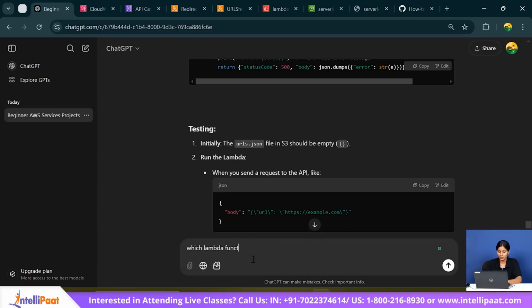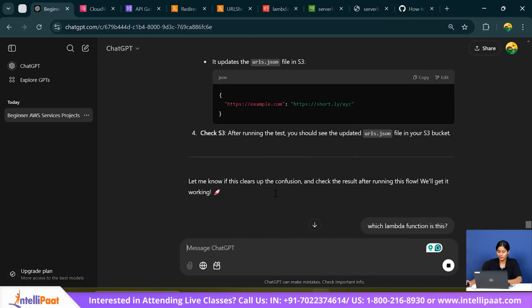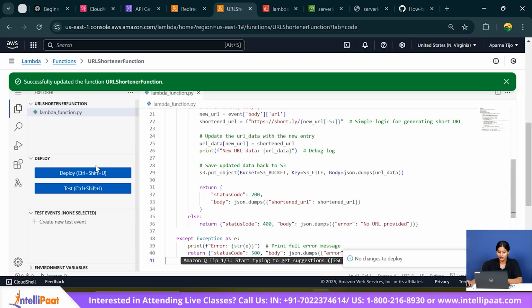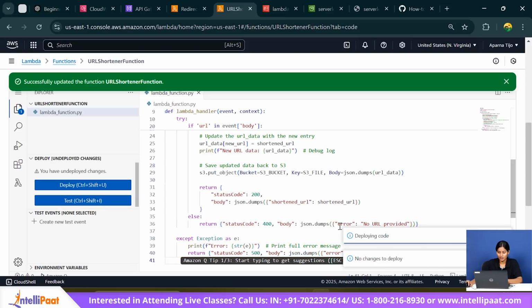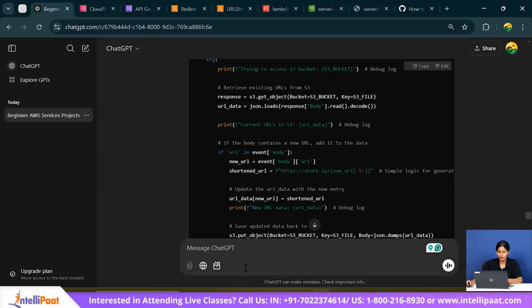Which Lambda function is this? URL shortener. Okay, so this is your URL shortener. Let's update it again. Deploy. Okay, now let's try to send it. Starting indices must be integers, not strings. Okay, that's a very weird thing to get.